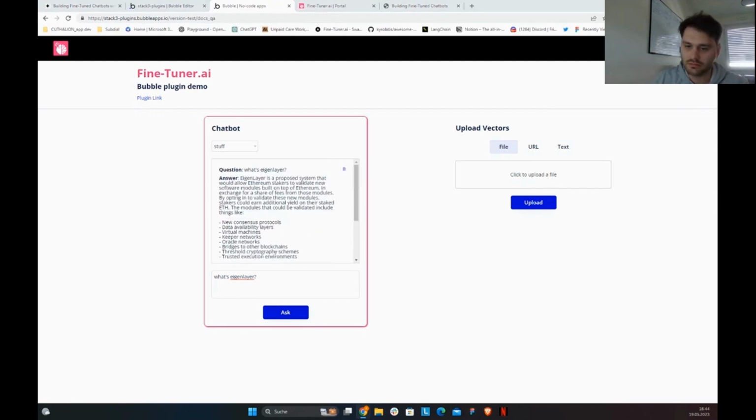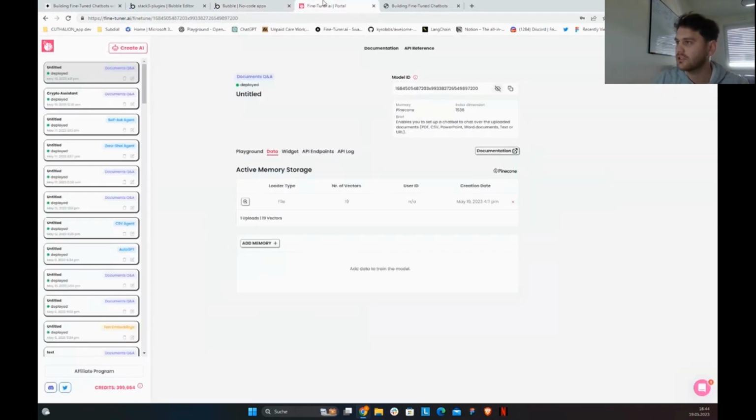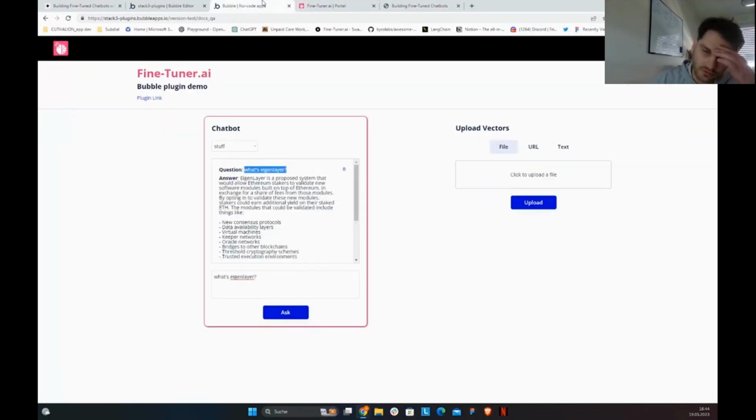So if you ask ChatGPT about this, try it out. It won't have the information about eigenlayer because it's a concept from, I think, this year. So it's custom data that you would need to fine-tune your chatbot on. Okay, yeah, so this was the step.